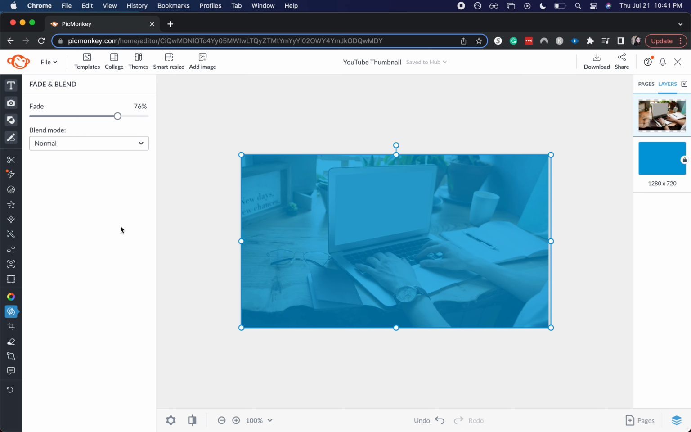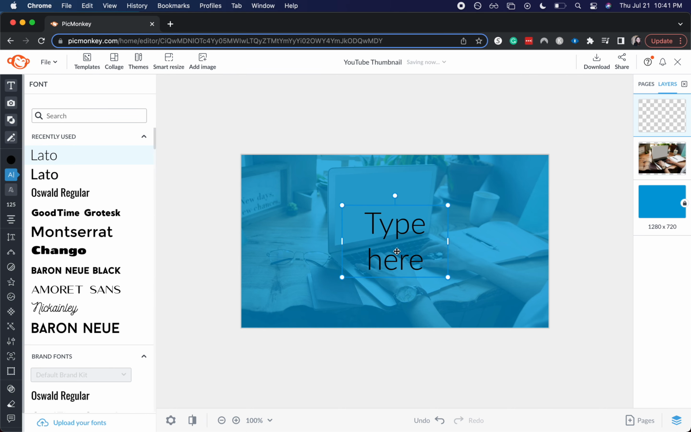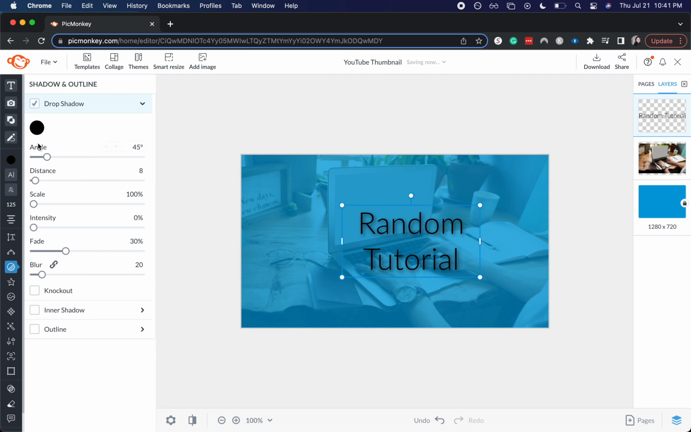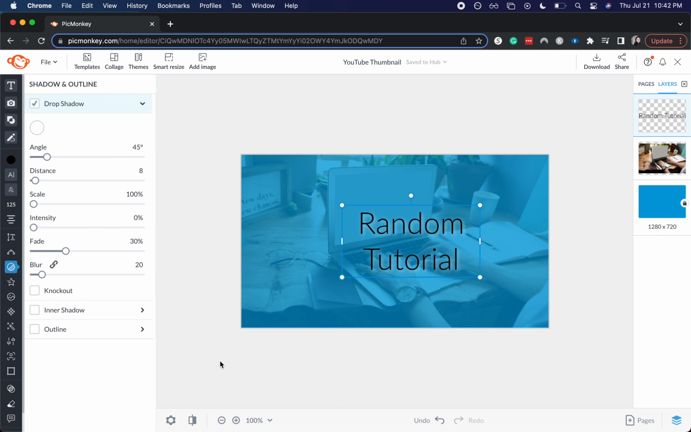I feel like this is probably a good range where now I can go ahead and grab some text and just write random tutorial there. And of course, I'll want to change up the different things that I want to put there, but I can go ahead and add a shadow and outline to make it look a lot better. So there you go. There is a random tutorial on how to fade the background within PicMonkey.